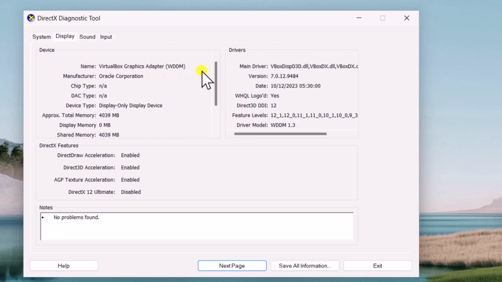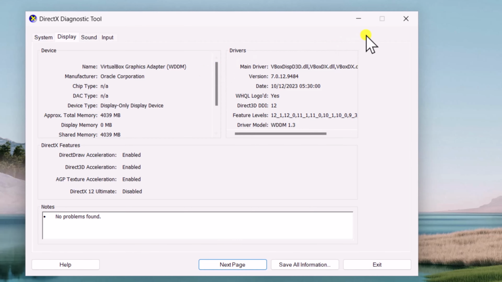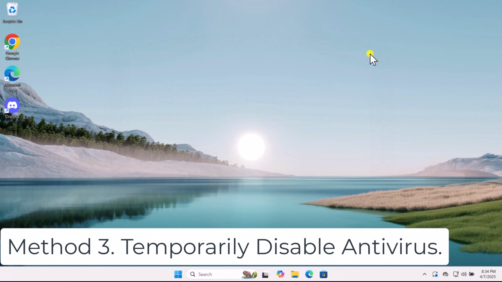Open any browser you have and visit your GPU manufacturer's website, like NVIDIA, AMD, or Intel, and download the latest drivers. Method 3. Temporarily disable antivirus.